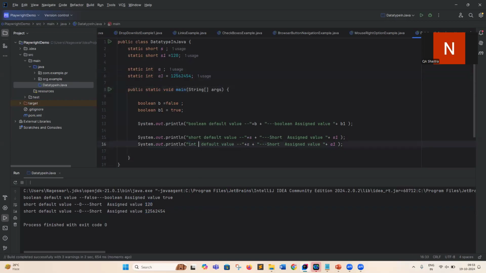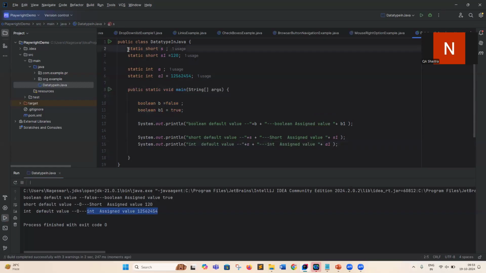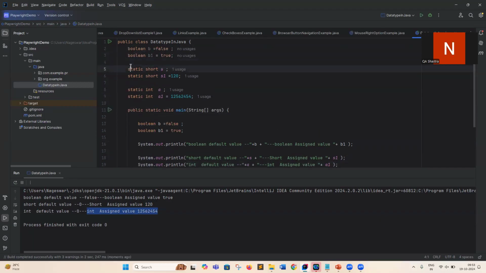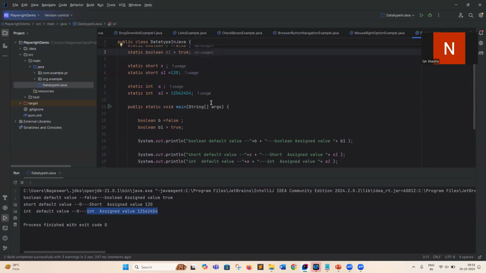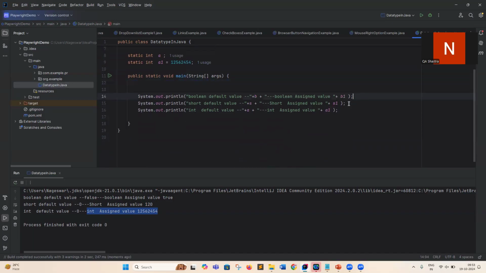The default value of an int is 0, as you can see, and the assigned value is whatever we assigned, and that will be printed. So we'll take it out this way as well. Let me mark this as static as of now. What is static? I will explain later. Now you will be clear.